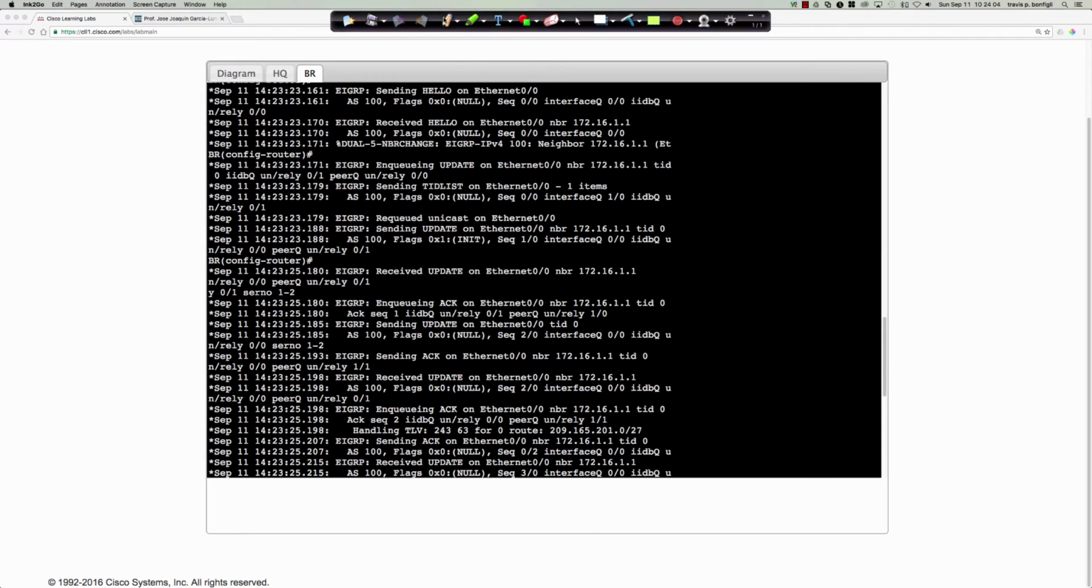All right, so we can see right away EIGRP is sending a hello on Ethernet 00. Now remember, hello packets are not reliable, right? So in terms of expecting a response back, we're not going to expect a response back, and we can tell that when we see this sequence 00.